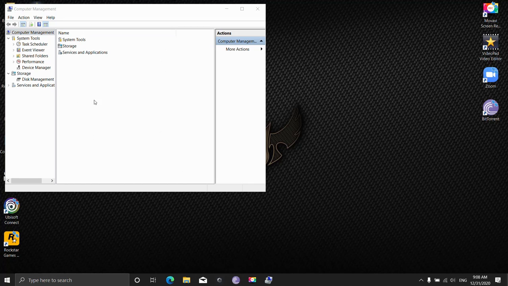So guys, this is how you fix blurry texts in FHD laptops or gaming laptops.